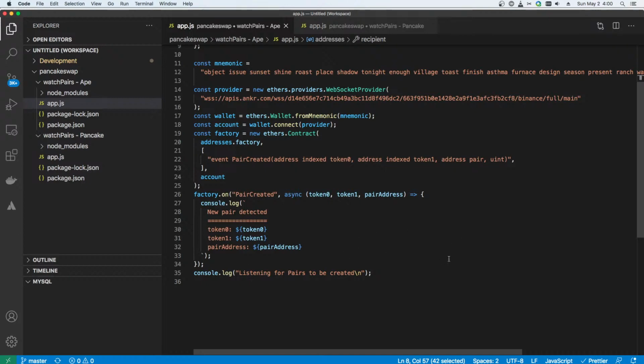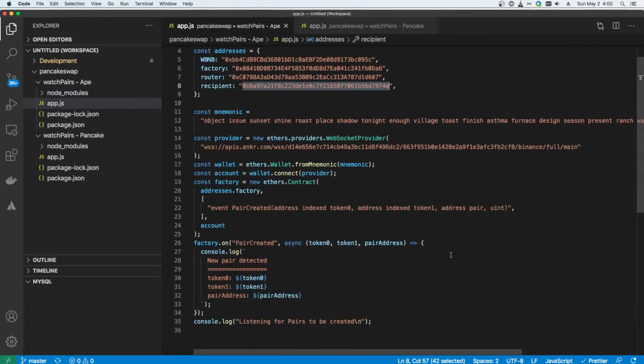So this is what we're working with, folks. One last look at the code.